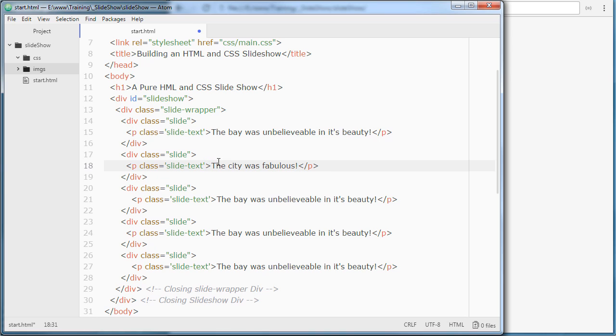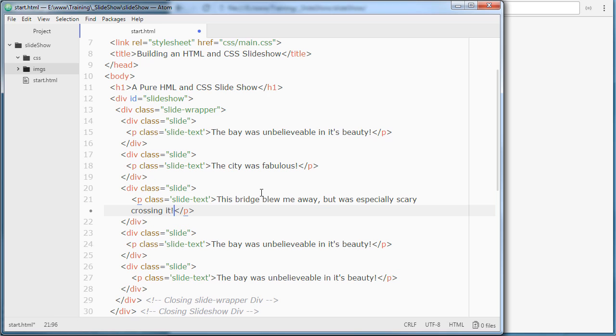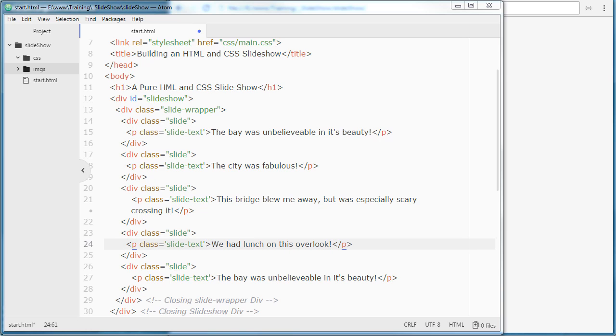That actually should be inside the paragraph tag. The next one was the bridge blew me away, but it was especially scary when I was crossing it. And actually that's very true with this image. It was a pretty scary bridge and it was kind of scary to cross. And the next one is going to be the way we had lunch on this overlook. I'm going to add that one next. And then the last one for this particular part of the tutorial is going to be, man, was it cold. And actually when you see the hiking across this snow, it was very cold.